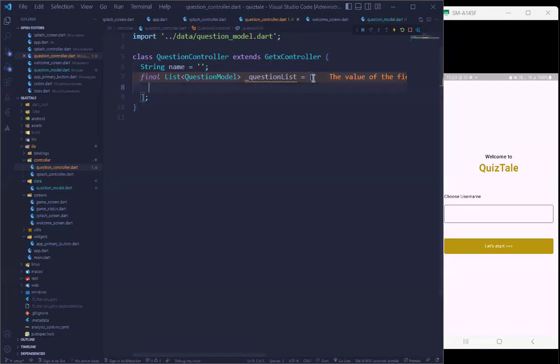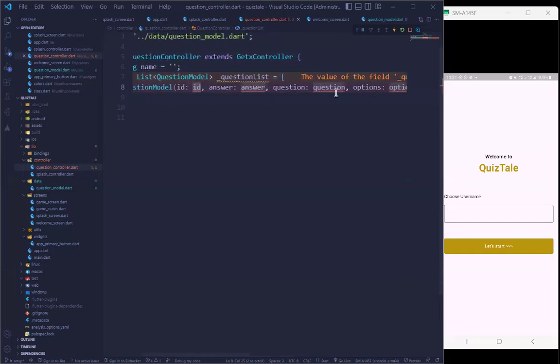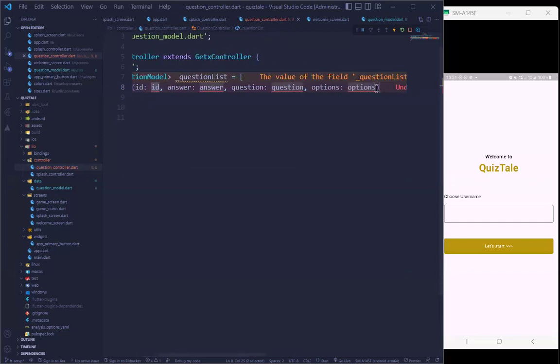So let's create some questions. We're going to create some dummy data. Of course, I'll teach you guys how to fetch data online, pass it to your model and all that, but for now, we're just going to do dummy data. So let's create a question model. Remember, a question should have all this. This is the structure. This is what makes up a question.